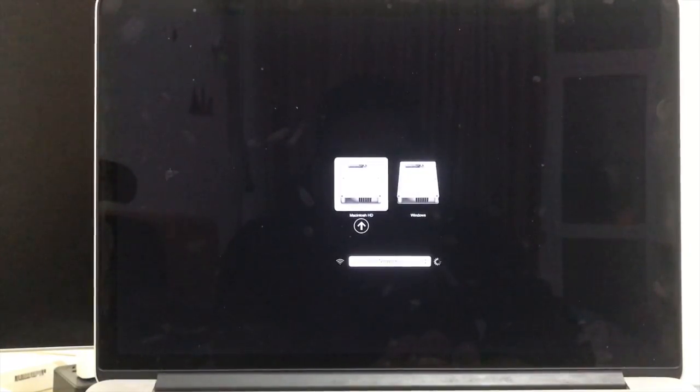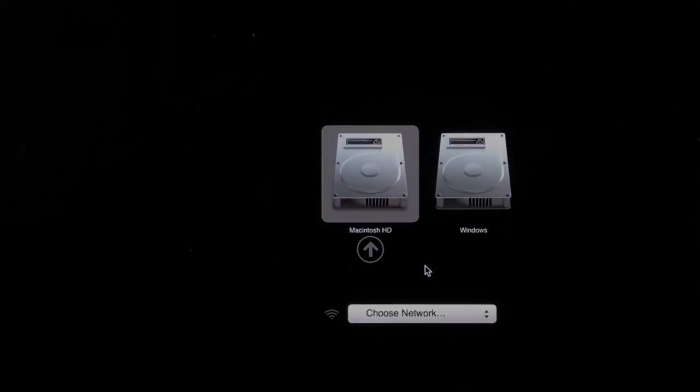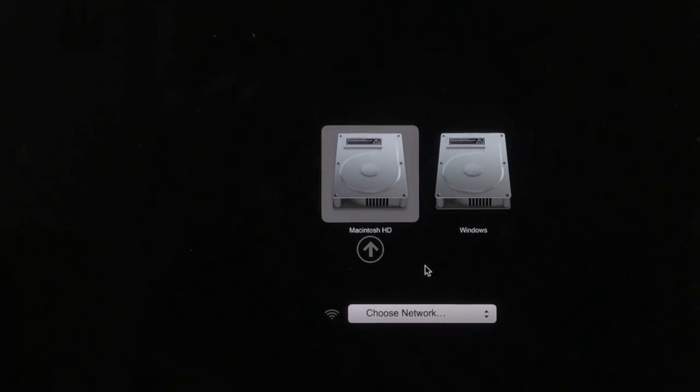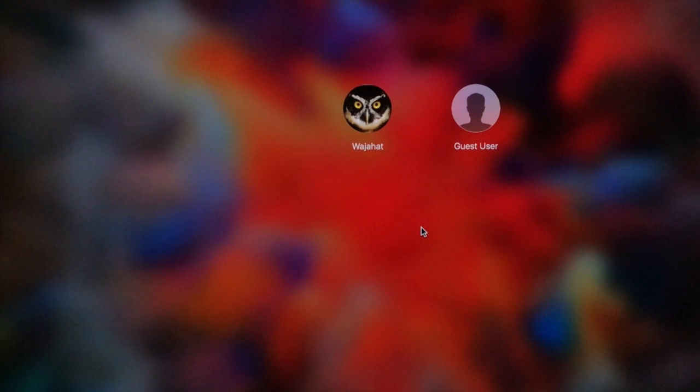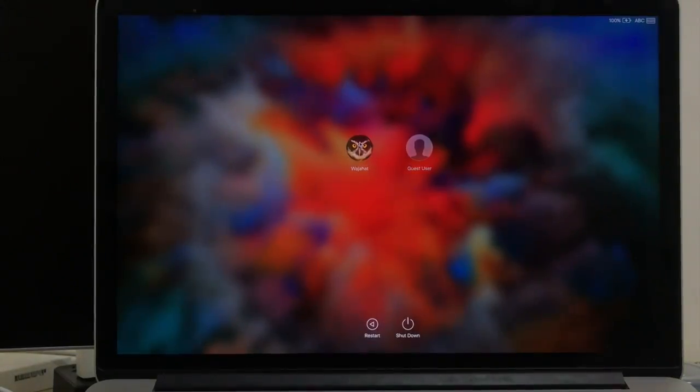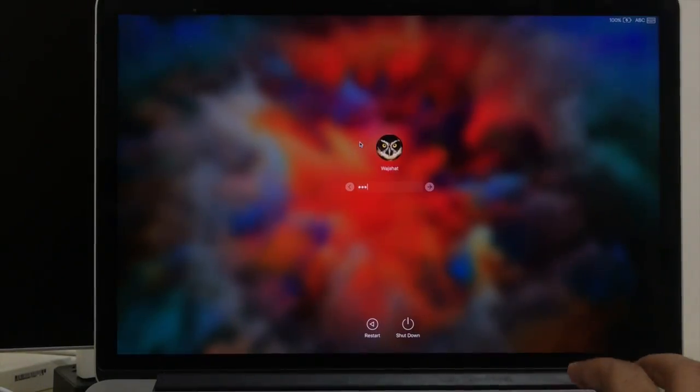Here you are going to see the option to select one of the operating systems you want to boot into. For me, I want to select Mac OS X, that is Macintosh HD. So I'm going to select this option and press enter. Now here we have the usual Mac OS X.